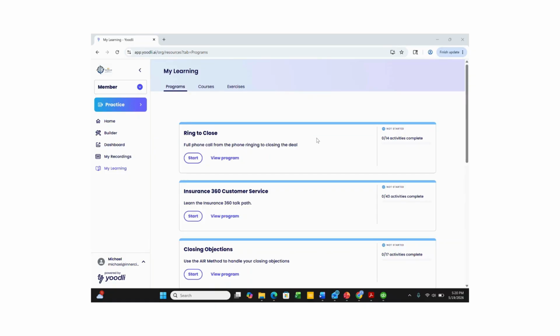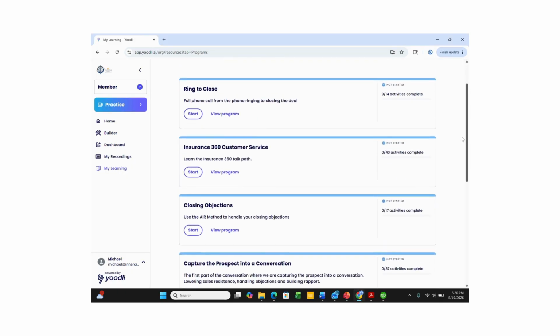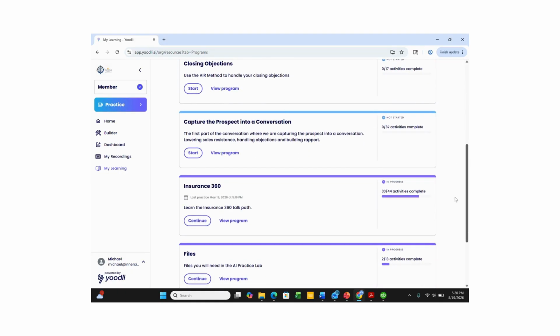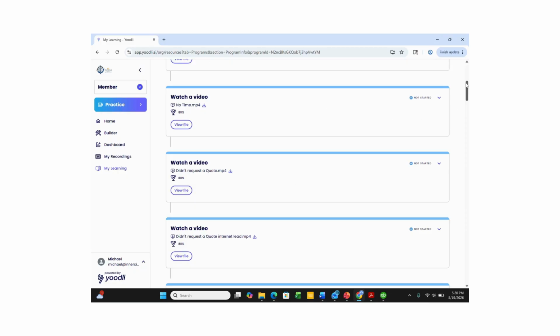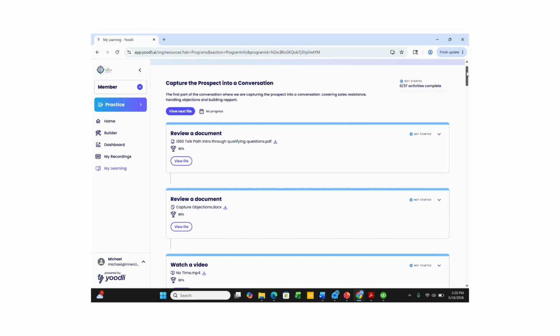So here we are back in the practice area. We were just looking at that Insurance 360. The next one after the Insurance 360 is we're going to do the capture the prospect into a conversation. And so that is the very beginning. The phone's going to ring and we're going to hear them talking. They're going to say hello. We're going to introduce ourselves and keep them on the phone. In this program here, we really talk about some of the key objections that we're going to get.